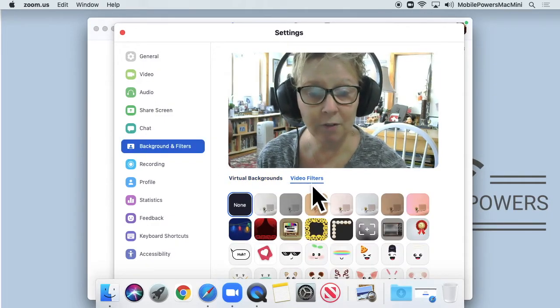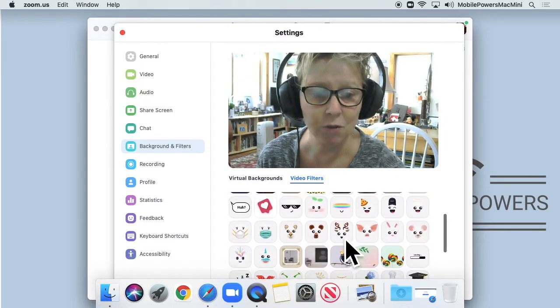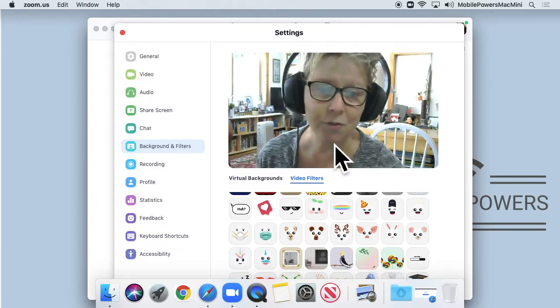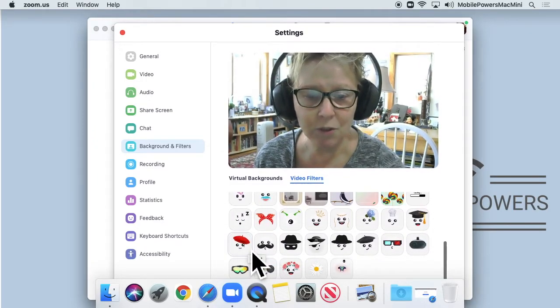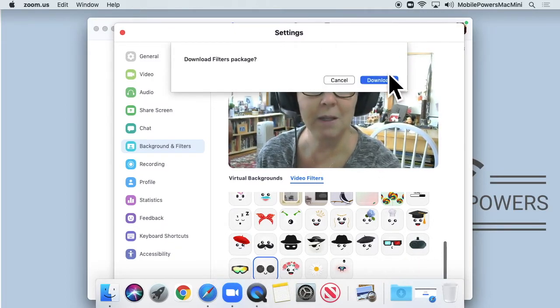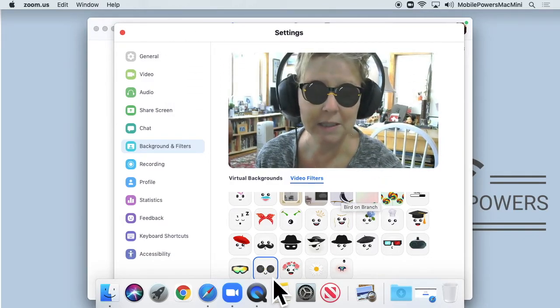And then there's video filters. You can just pop funny things in. I don't have them downloaded in this user that I'm using right now, but these would put those little icons on your face that you're used to seeing. I'm going to click on this one because sometimes I like to play around. I'm going to say go ahead and download that filters package. You can see it didn't take that long.